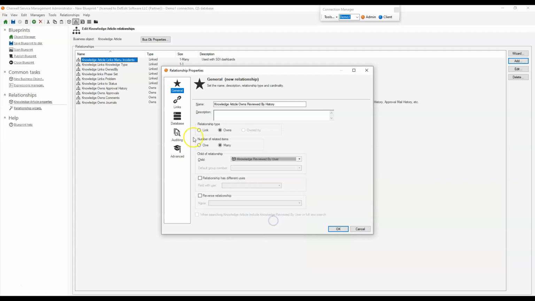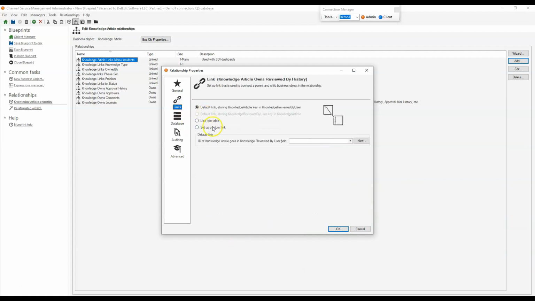There it is. And our links here, you could do a couple of things. The default option, you can say we're storing the key, which is the rec ID for knowledge article, in knowledge reviewed by user. That's an easy way of doing that. We want additional fields to be populated, so we're going to select Setup Custom Link.